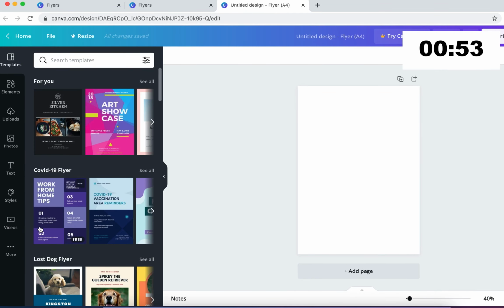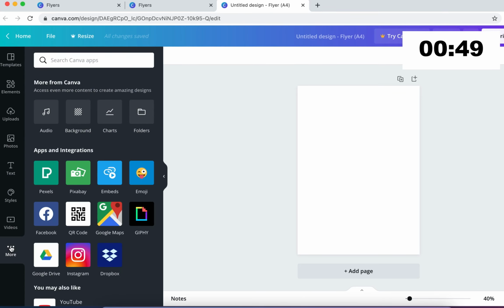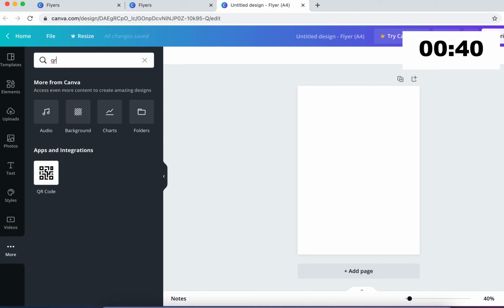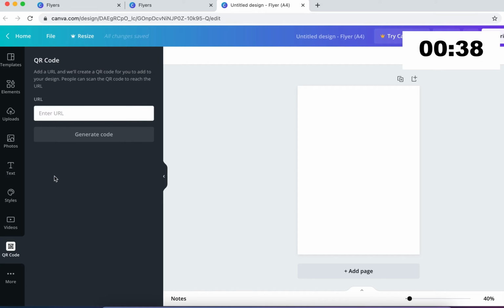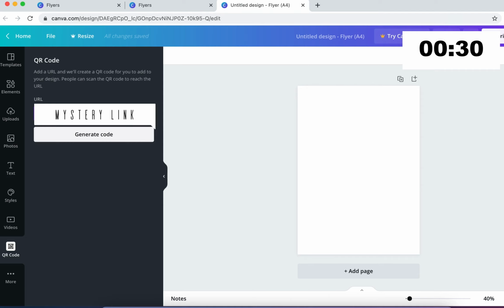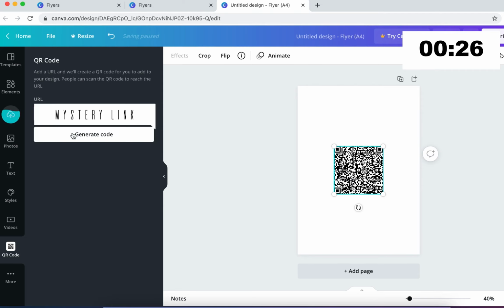Alright, so what we need to do now is just go to more where you see these three dots, click it, and as you can see the QR code app has appeared. You can also type in QR code if for some reason you can't find it, and you just click it. So here you have to add the URL so that it can generate the code. So I'm just going to use a random link and generate the code. So there you have it, our QR code.